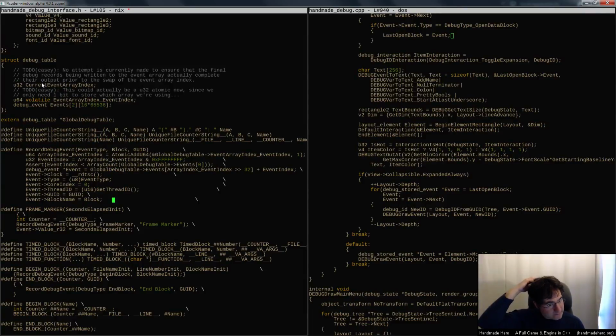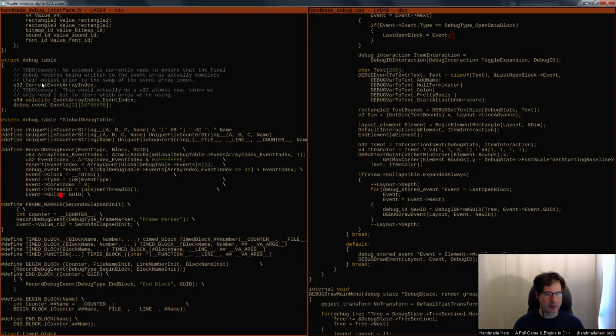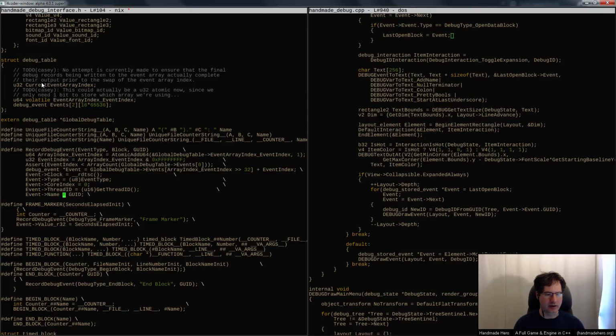So, if we were to do that, then we could get rid of block name, right? And we would only have one thing, which is just, what's the name of this thing? And it's the full name. It has everything in it that you might want, stored once. And that way, you have just that one string pointer.